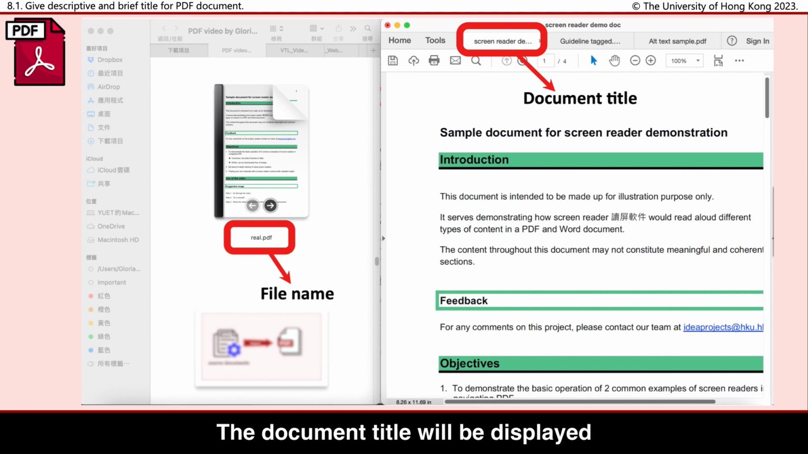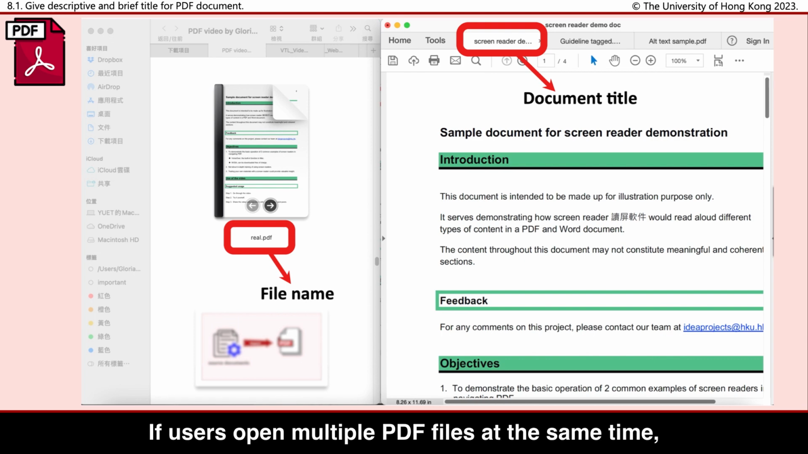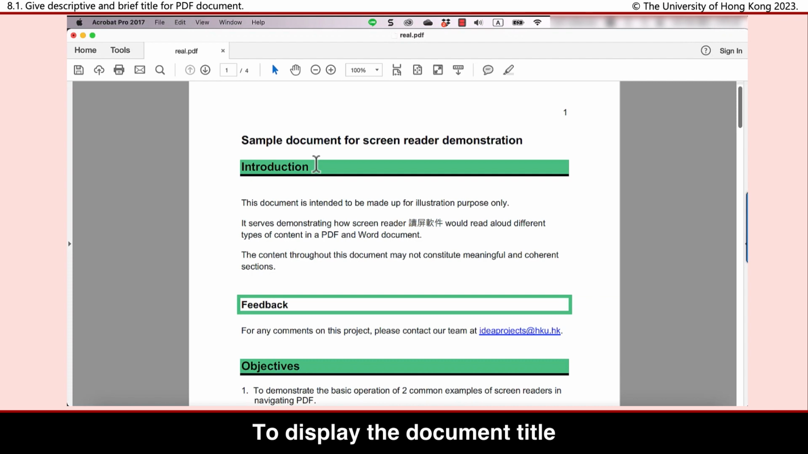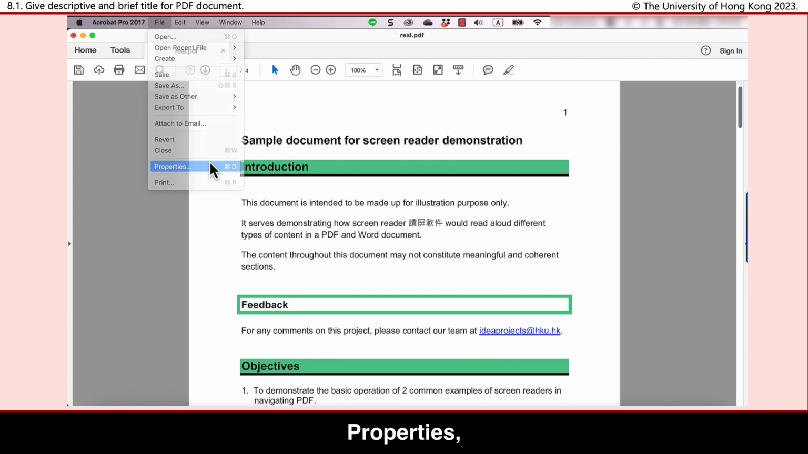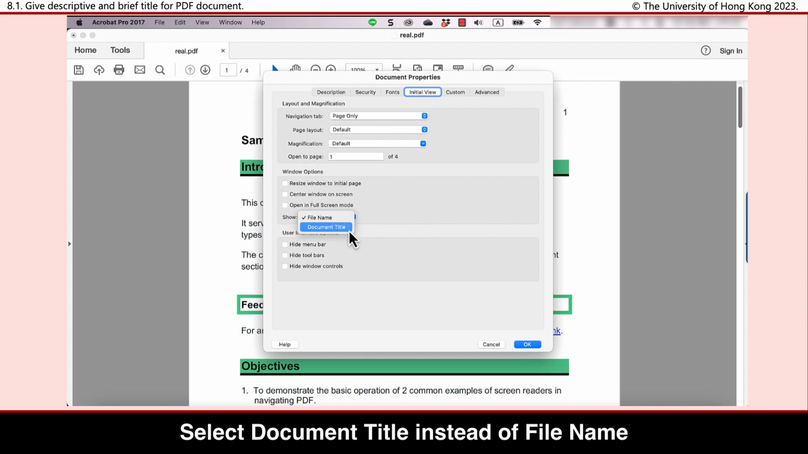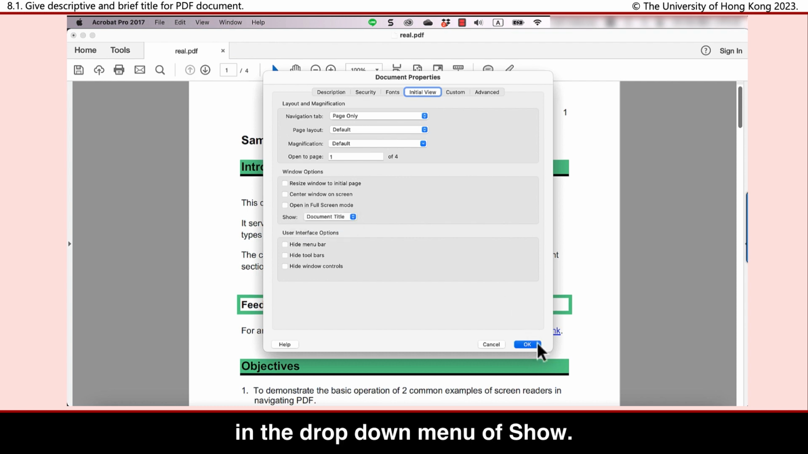The document title will be displayed in the PDF window tab. If users open multiple PDF files at the same time, the descriptive title of each document can help users differentiate and browse between the different PDF files. To display the document title instead of file names in the PDF window, go to File, Properties, Initial View, Window Options, Show. Select Document Title instead of File Name in the drop-down menu of Show.